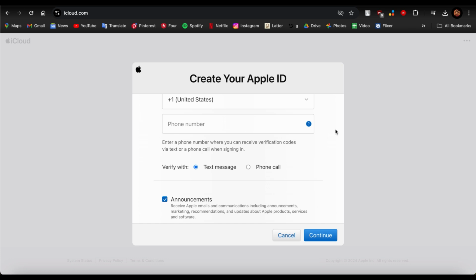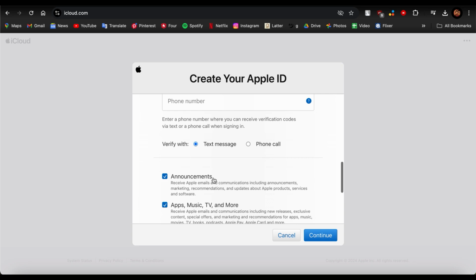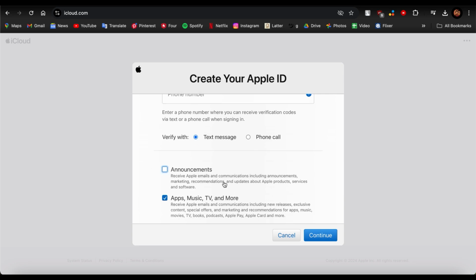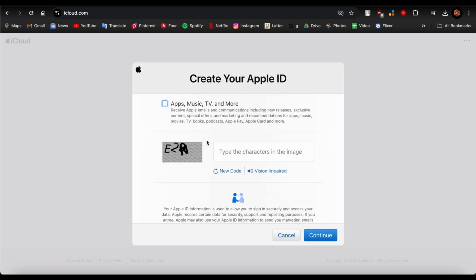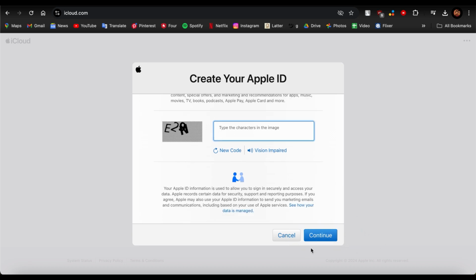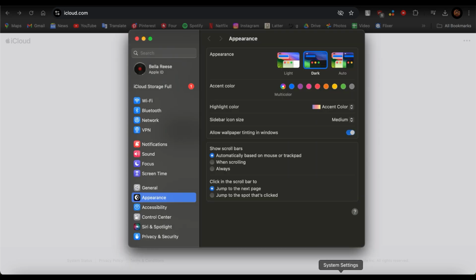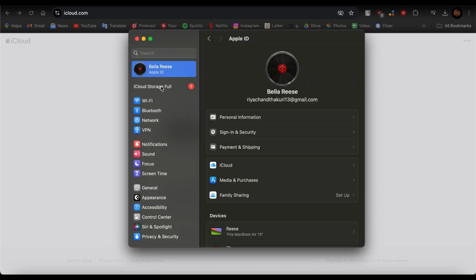You can also choose to receive announcements, or you can turn them off. You can also choose to turn off the Apple emails and communications. And it says right here to type the characters in the image. This is to verify if you're a human or not. And just tap on continue. And after that process, you would probably be able to create your Apple ID. So guys, after you create your Apple ID, just go ahead and log in with that Apple ID through your settings.